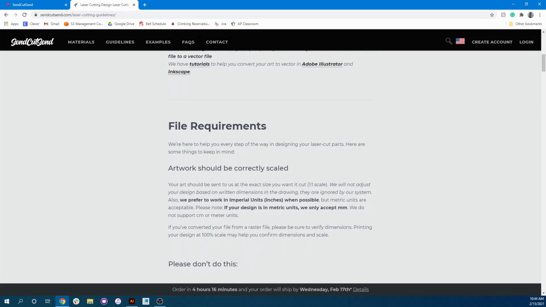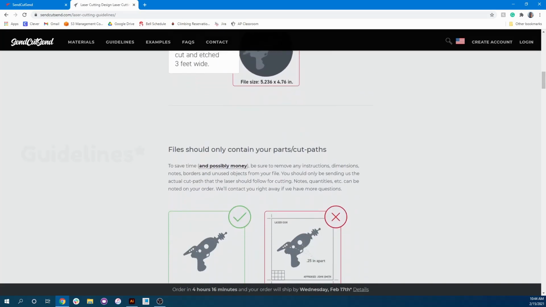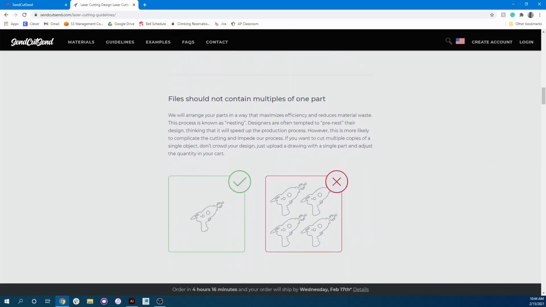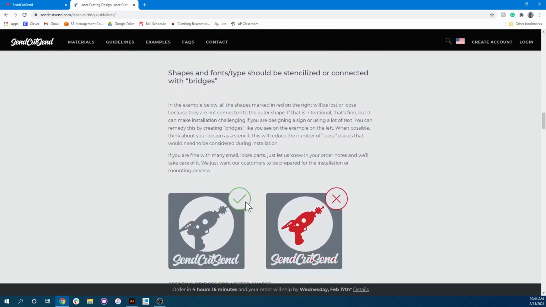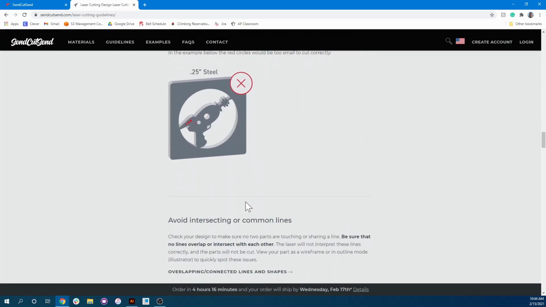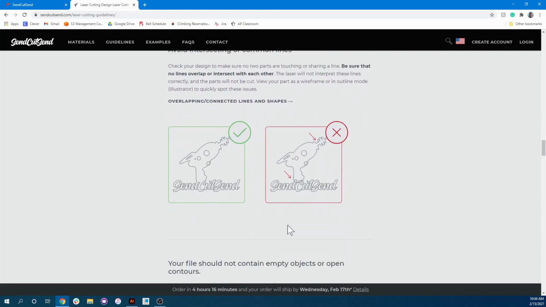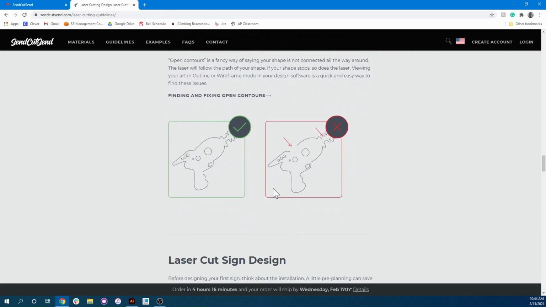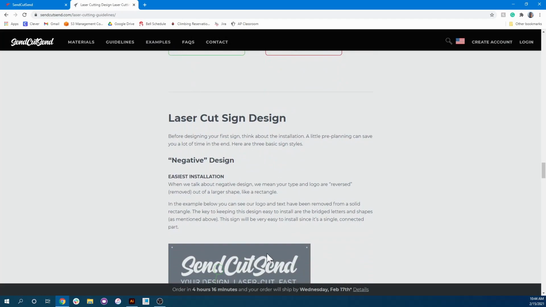So if you're on a time crunch, make sure you follow the deadlines. There's all sorts of different dimension requirements, multiple part requirements. If you're cutting text into it, there's a very specific kind of guideline. So make sure that you follow these.